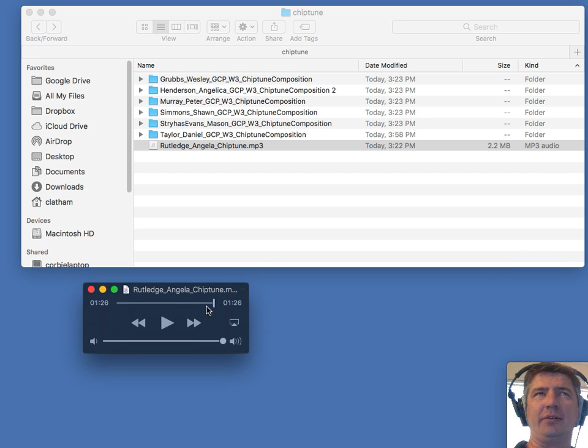Just right at the very end, you have a lot of reverb on here. We'll let that reverb tail out so it doesn't just get cut off right here.